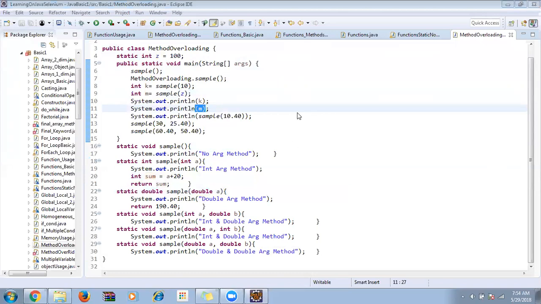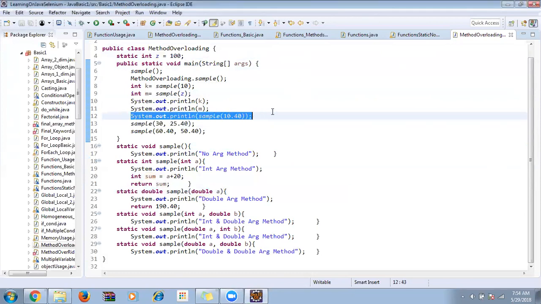Hi, Chandra. Can you help me now? Can you help me to execute the next program? Sorry, the next line. System.out.println sample of 10.40. What will happen? I'm unable to hear Chandra. Hey, Pam. Can you help me now? What will happen? Sample of 10.40. What will happen?